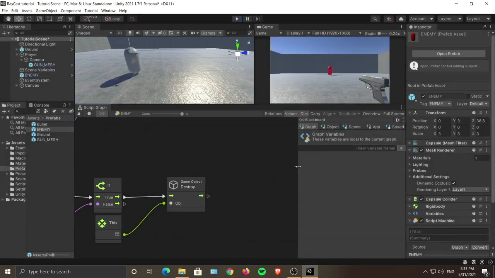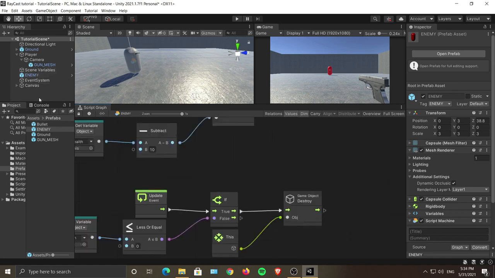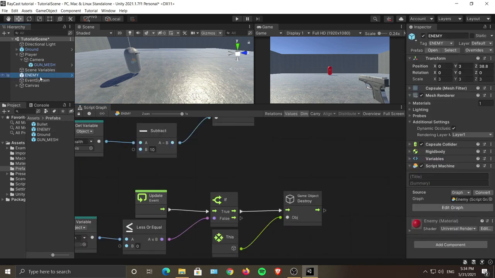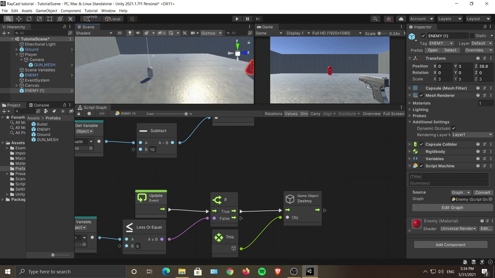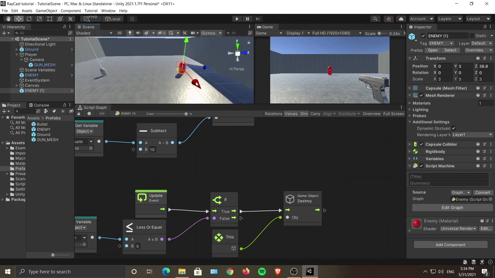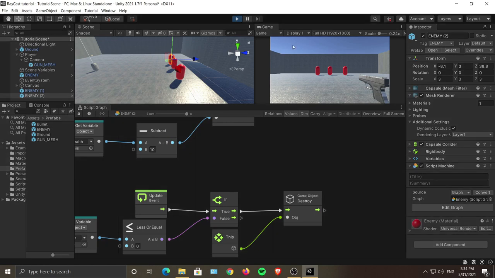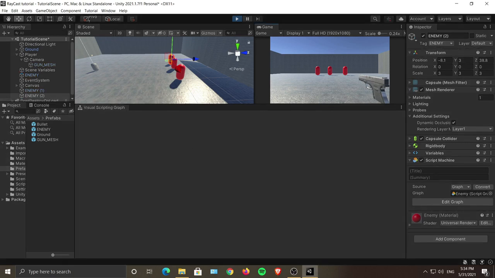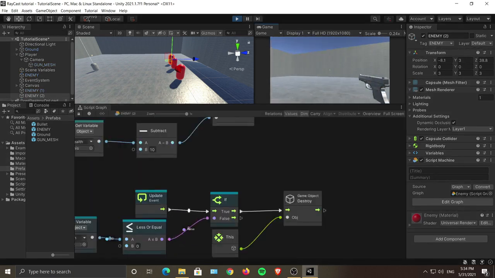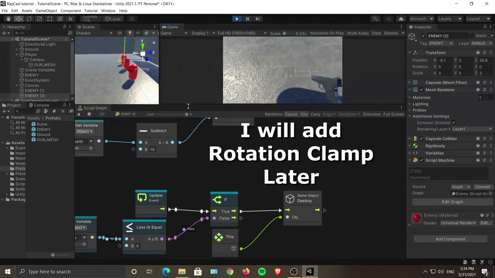Let me just show you how this works with more than one enemy. So I'll just take Ctrl D to duplicate this enemy, and we will just move it on the X over there. Let's move it over there, and let's hit play again and see if our script works. So I am in the game view now. Let me just make my game view a little bit bigger.